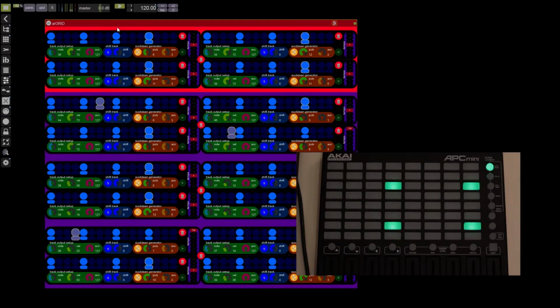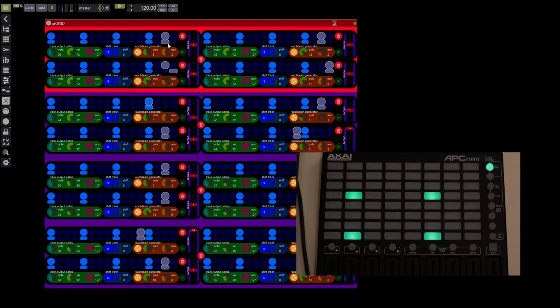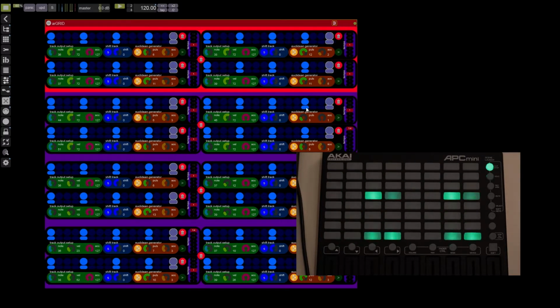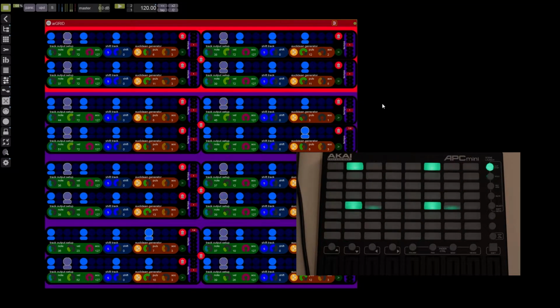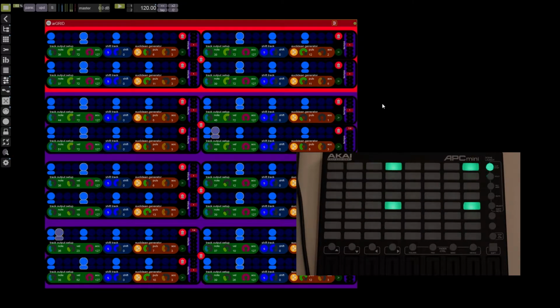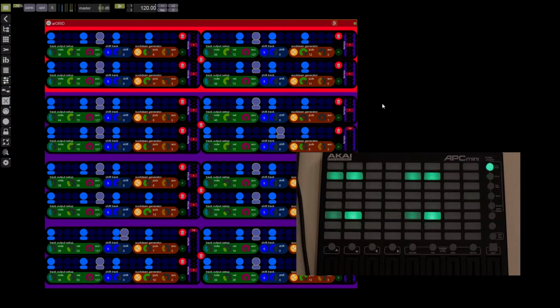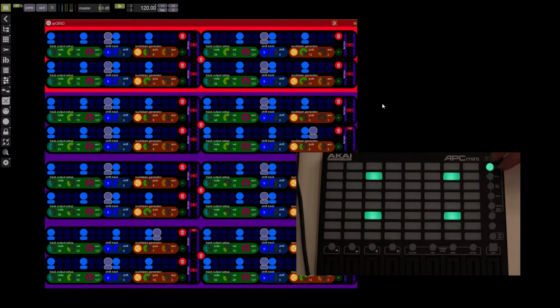Hello guys, welcome in this tutorial video for arGRID, which is a rhythm sequencer for Sensomusic Hollyhock, meant to be used with AKAI APC MINI controller, but this sequencer can be used as well standalone without controller. The sequencer consists of 4 pages by 4 tracks.